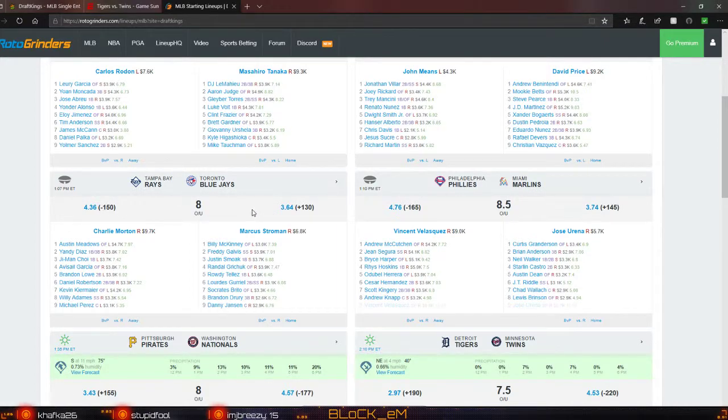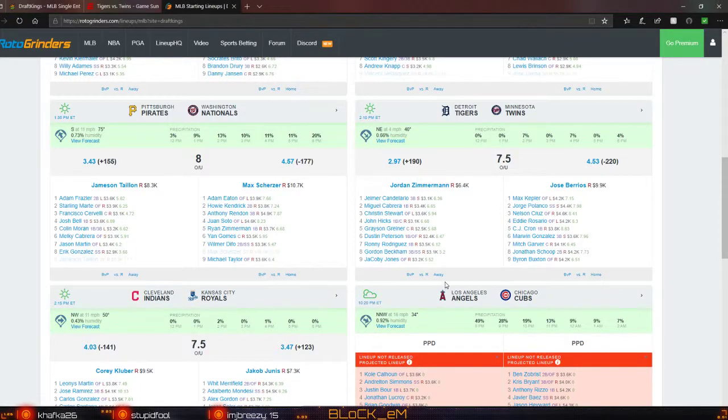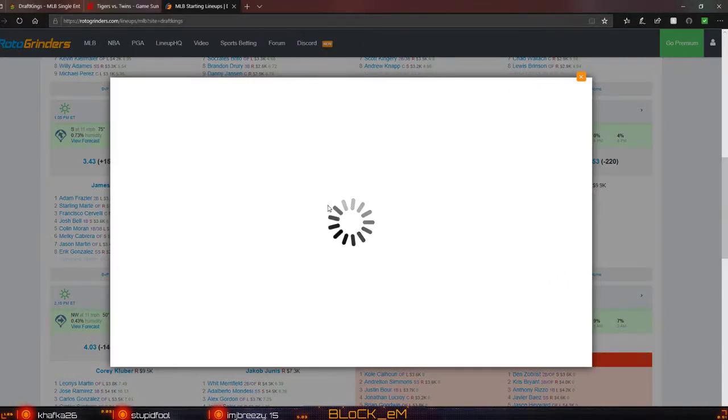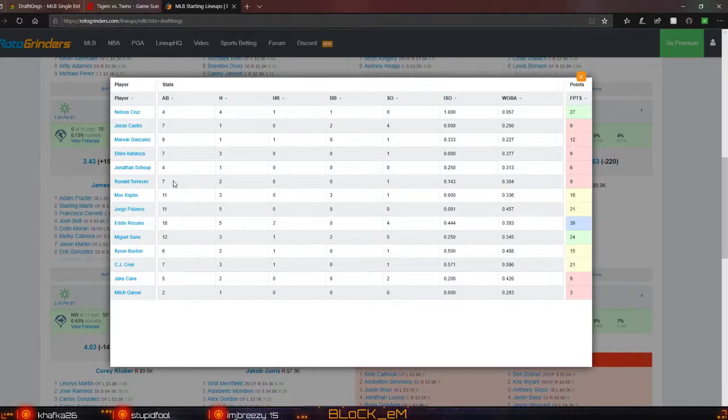We still need just a little bit of salary relief. I don't like that game. I think we got to go Marwin Gonzalez. I like him. What's he do against the pitcher? One for 9. Not good. One home run off of him.